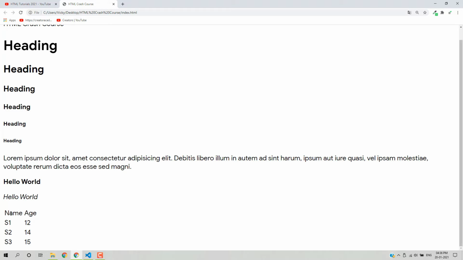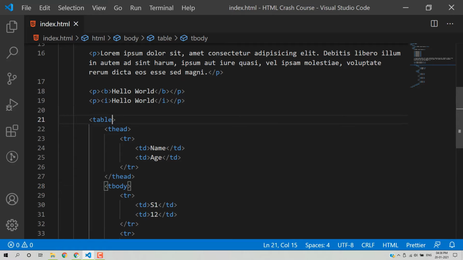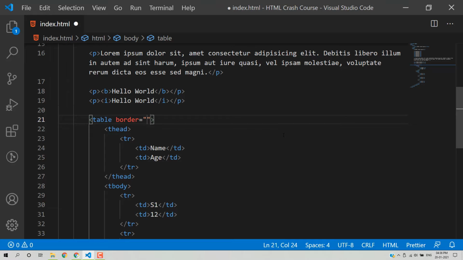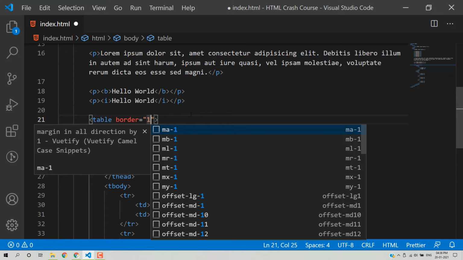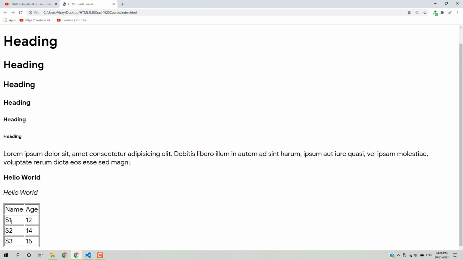So right now there is no border. We can add a border with the help of border as an attribute. In HTML we can use attributes which define extra properties. You can add extra properties in an HTML element or a tag. So here we have border as an attribute where we can pass a width. Let's suppose I pass a width equal to 1. I will save and this is the border. So this is how we can create a table.